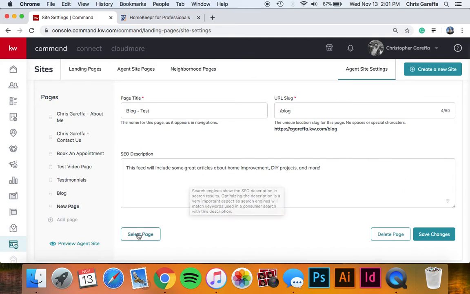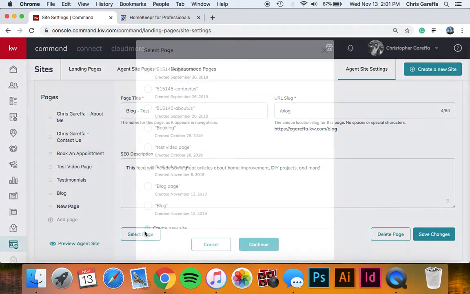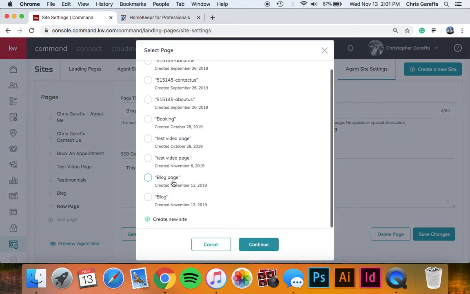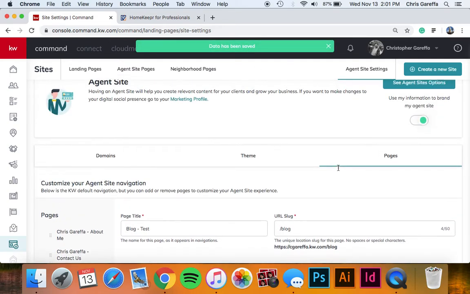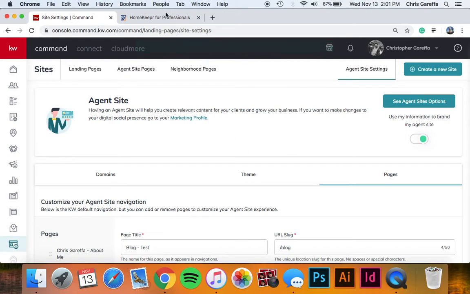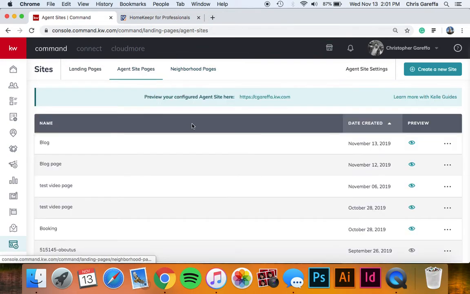Lastly, I want to hit Select Page. And the one that we just created right here, blog, I'm going to select that. I'm going to hit Continue. And I'm going to go ahead and hit Save Changes. So it says data has been saved. Great. What I want to do now is go back to agent site pages here, and I want to preview my configured site.